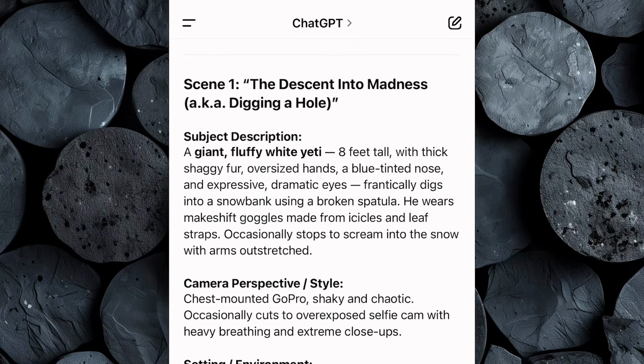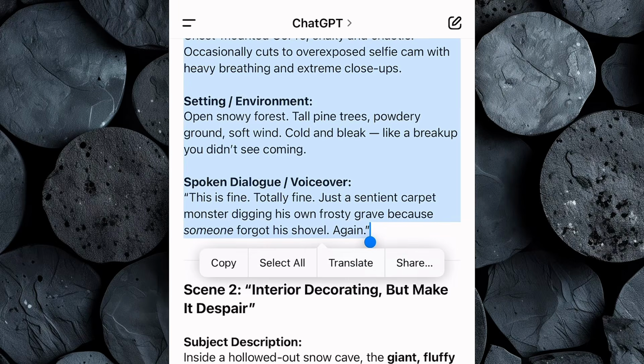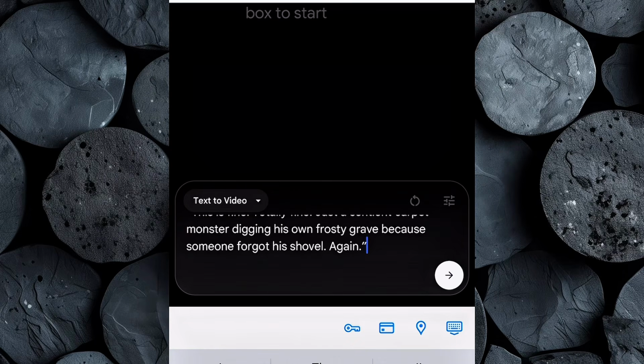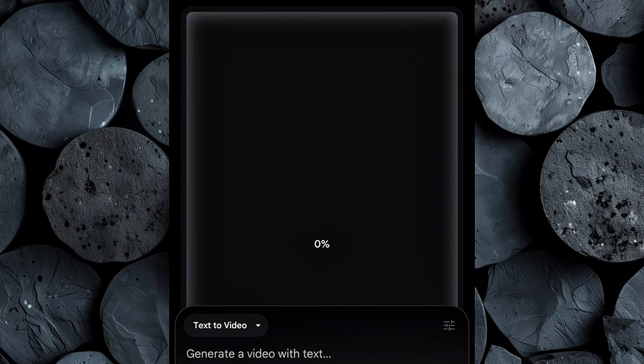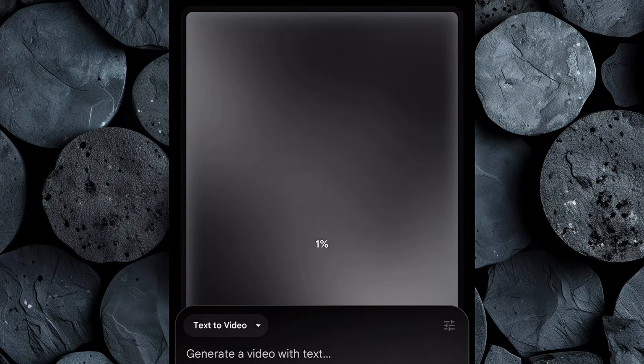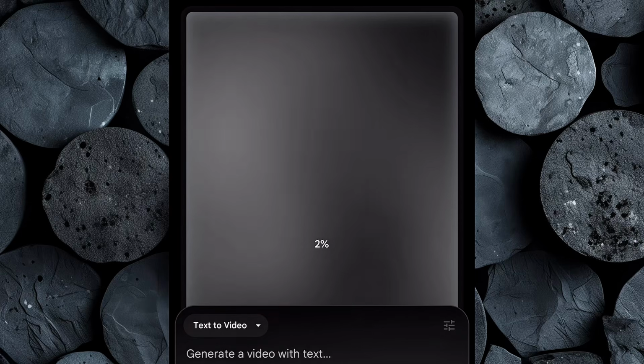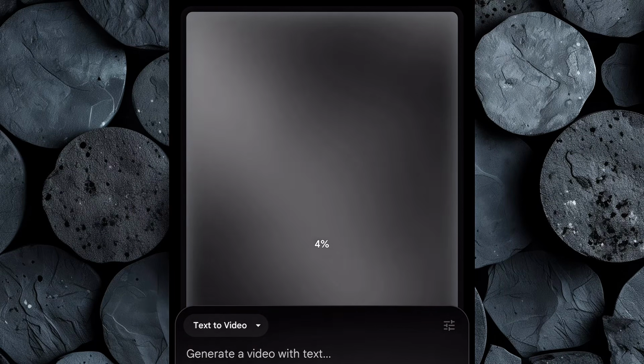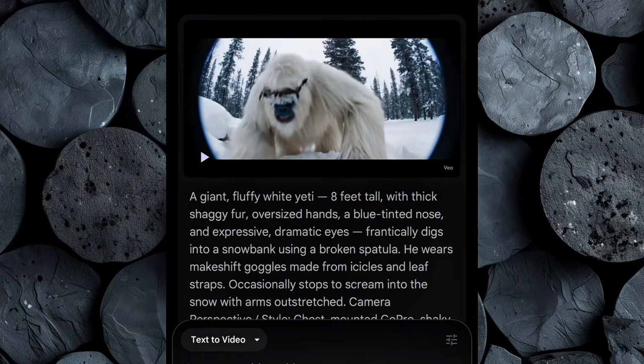Now jump back to ChatGPT and copy the entire prompt for Scene 1. Come back to Veo, paste it into the text box, and hit Generate. Now sit tight. This part might take a minute or two. Veo's doing its thing, rendering your snowy, dramatic Yeti scene with full animation and lip syncing. As you can see, our video has been generated.